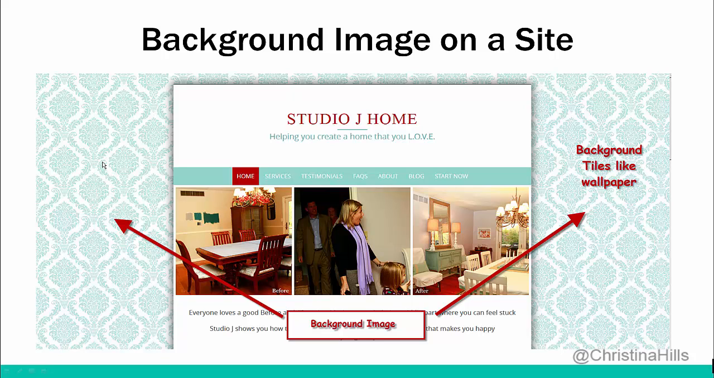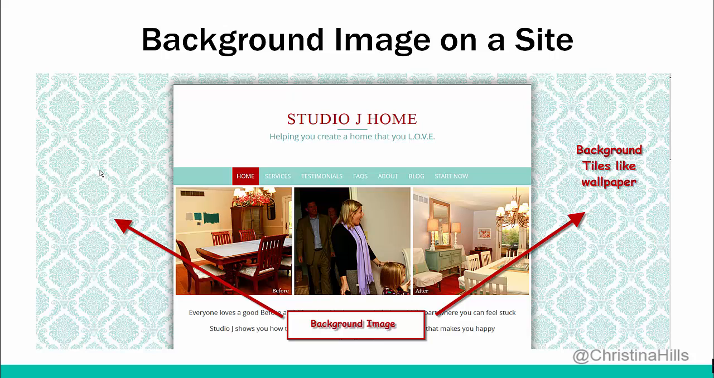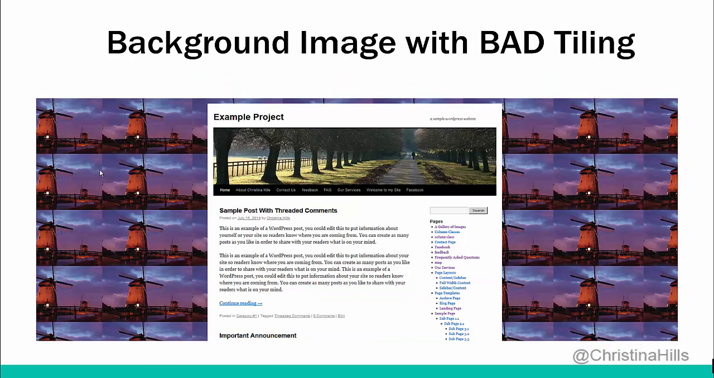Now, in this next slide, here's an example of bad tiling. Okay, this is bad tiling. It's a bad background image, but see how it's repeating? You can see these seams. It doesn't look good. Whereas here, a repeating background, tiling like wallpaper looks good. So that's just the term.